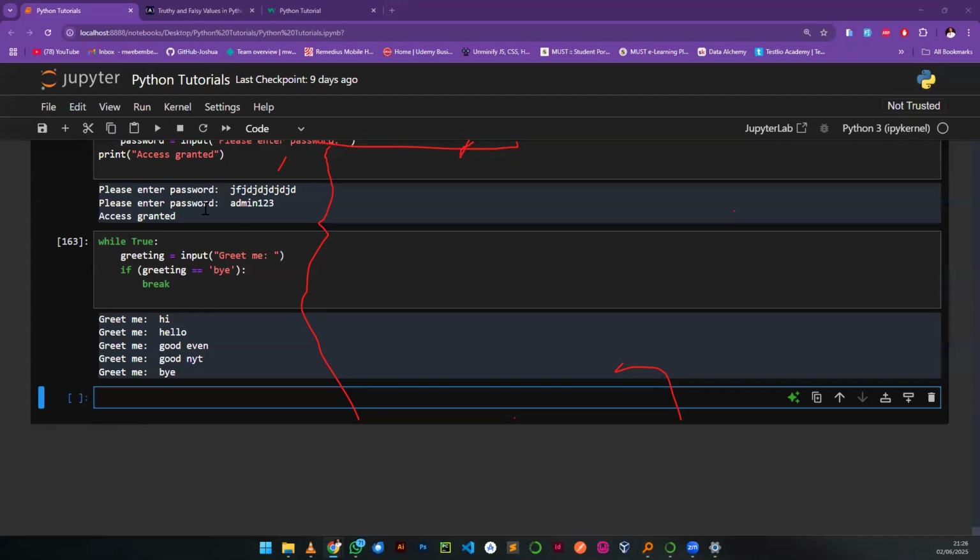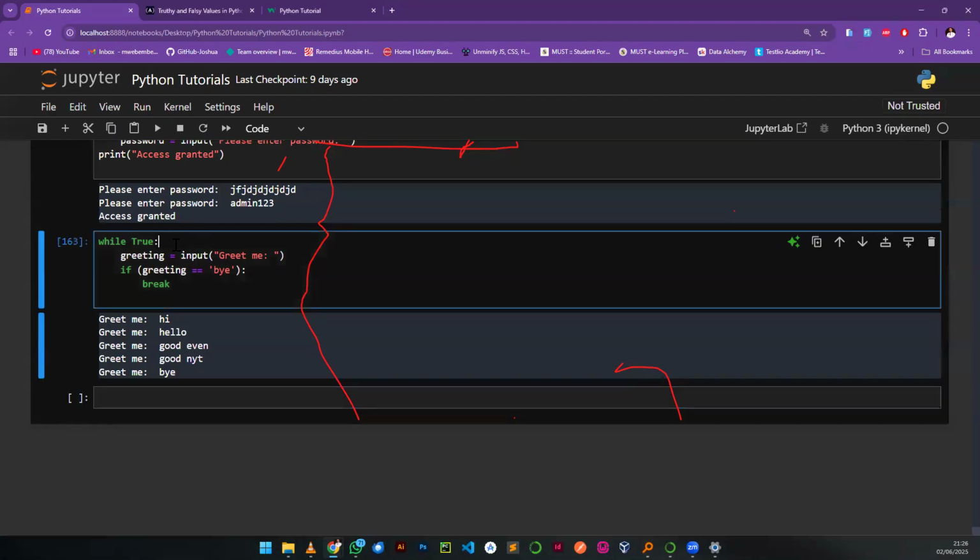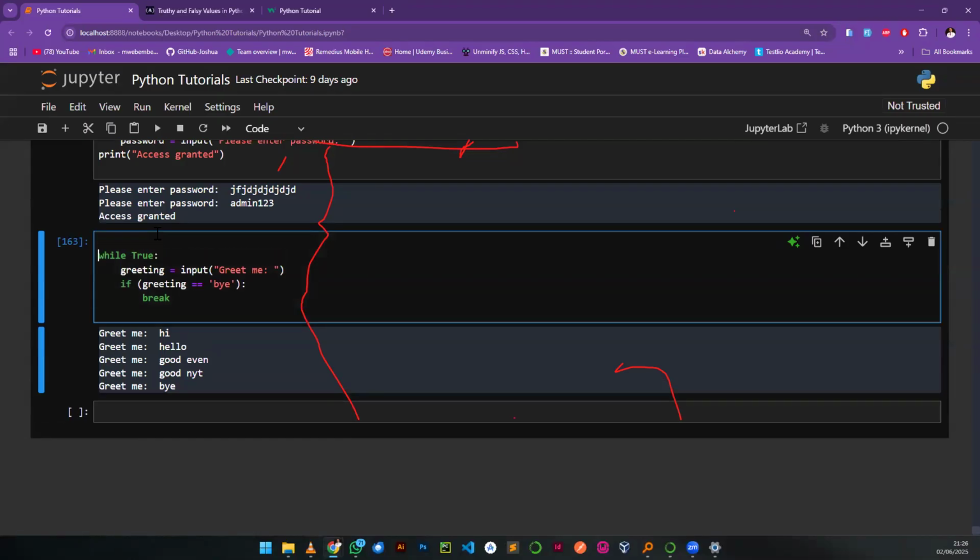While true, I'm just trying to show you that a while loop will always run until the condition becomes false. Okay, so while true, I understand that I'm getting this greeting, I just keep getting the greeting as long as that condition is true. But once the greeting becomes bye, you break out of that loop. Okay, I understand.